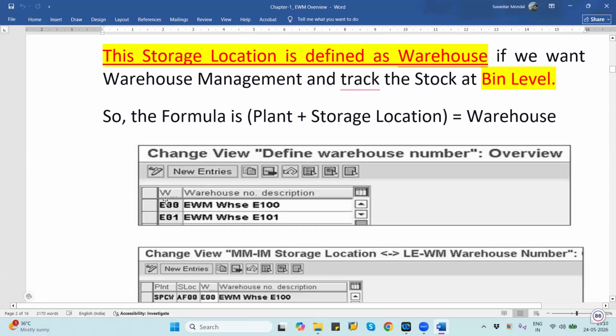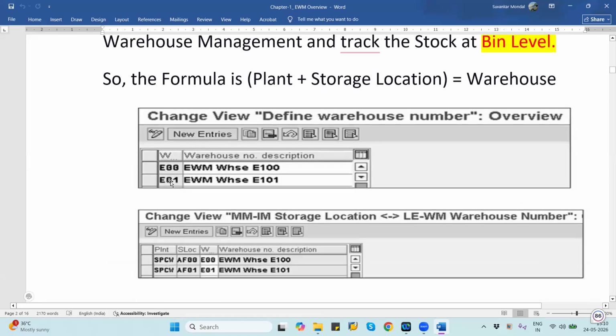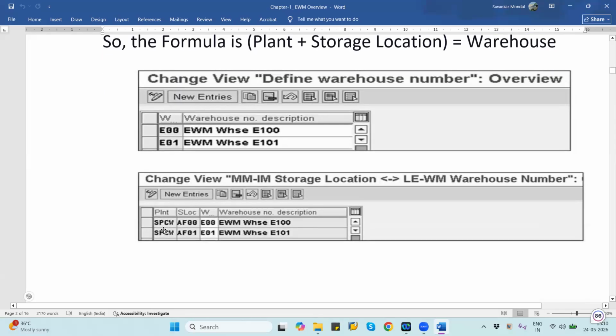This is mandatory. Now this warehouse you need to connect with the storage location. Here you can see that for this plant, one plant, two different storage locations, two different warehouses. This is possible. And again, if I want to combine these two storage locations inside a single warehouse, you can put the same warehouse number again, E00, E00. Both are possible.